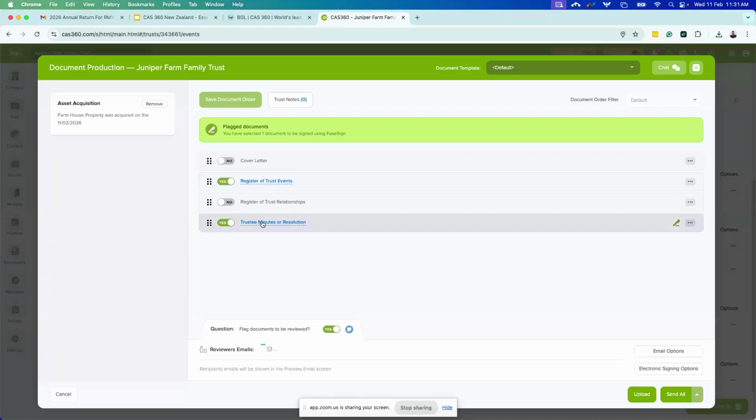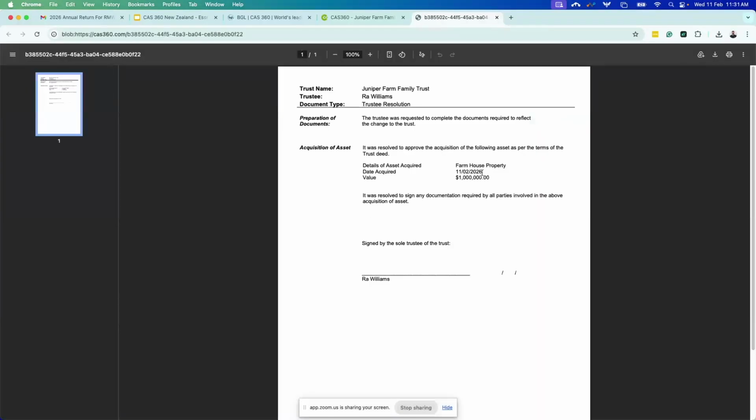If we take a look at the trustee resolution, we will now see that this reflects the transaction we've done. As always, it's going to update depending on anything we've added. Nice and straightforward.